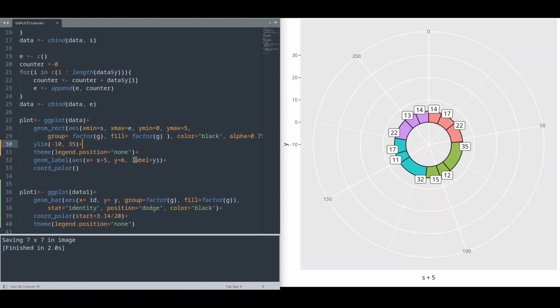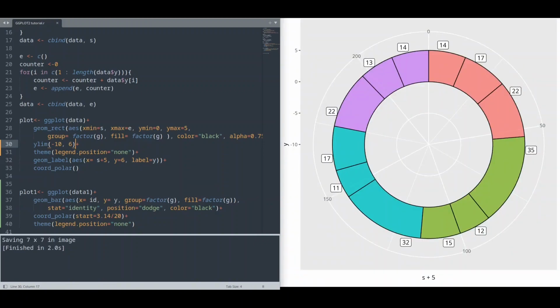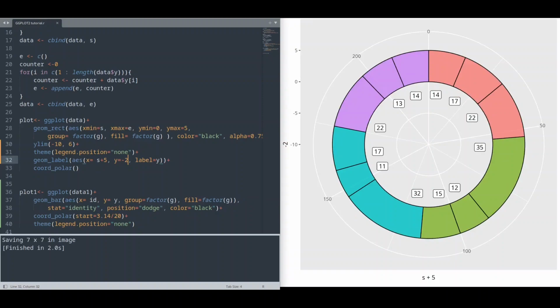Oh, sorry, now I see. So actual our maximum on y-axis it's 5. So I'm going to say 6, from -10 to 6. Run it again. Oh, this is so much better. And now I'm going to remove this label on inner side. Let's say on y -2. Let's see how that is going to look. And yeah, this is totally cool.